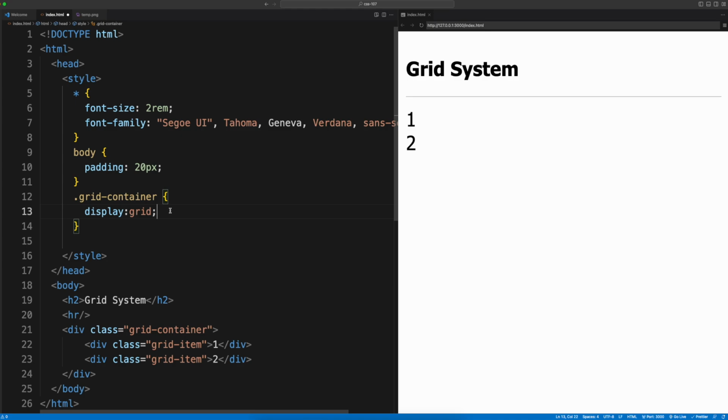Grids are generally in rows and columns. You need to tell this grid container how the grid should be formed, how many rows you want to have, and how many columns you want to have, in terms of the width and the height, the dimension of the row and column. That's the next point of action for us to do.